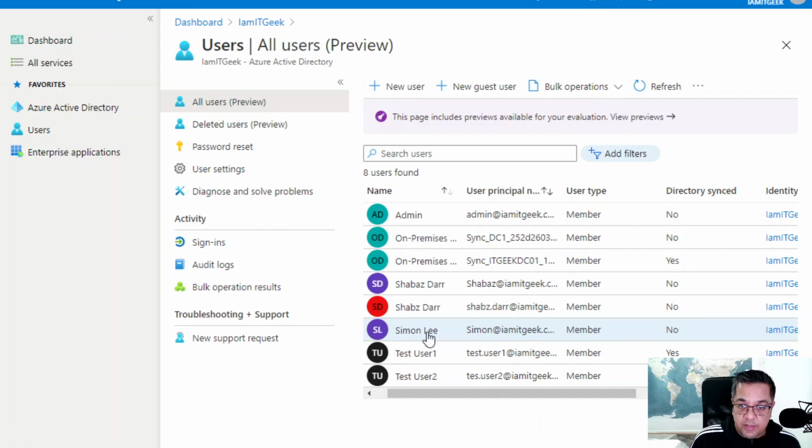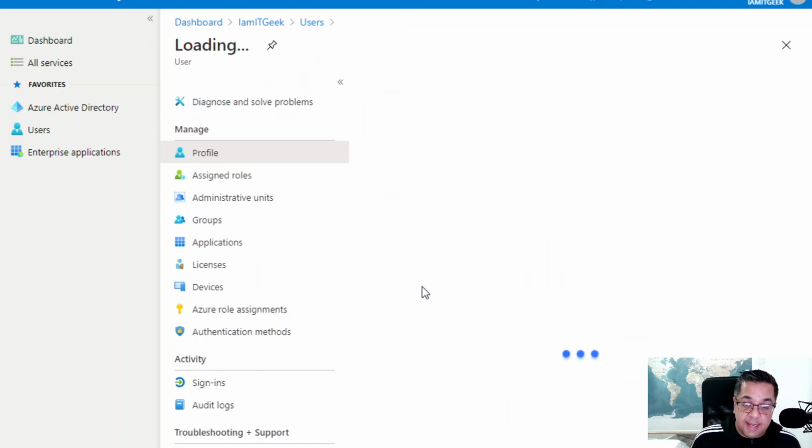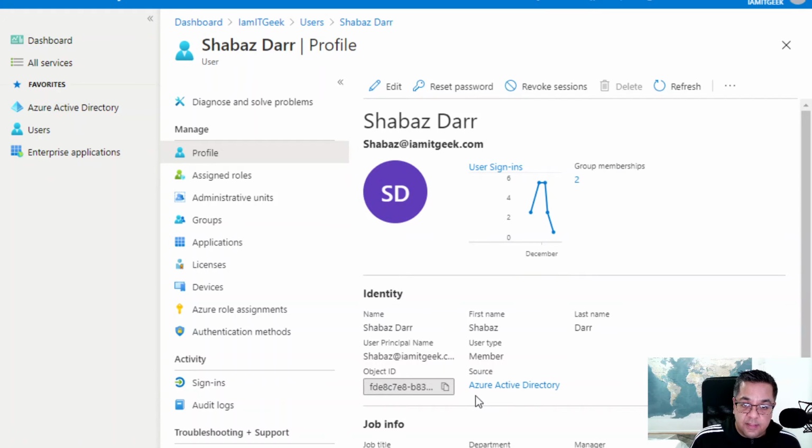Another account for a friend of mine, Simon Lee. Directory synced, no. So those are cloud only accounts. So we'll just click on Shabazz at iamitgeek.com just to show you the source is different. The other one said Azure AD. Sorry, this one says Azure Active Directory. The other one said Windows.